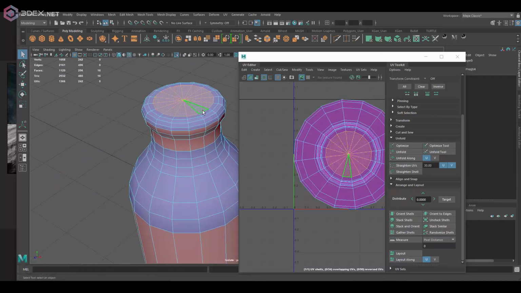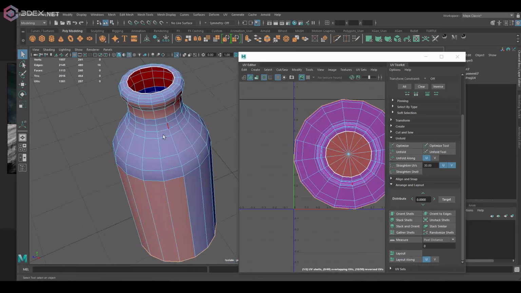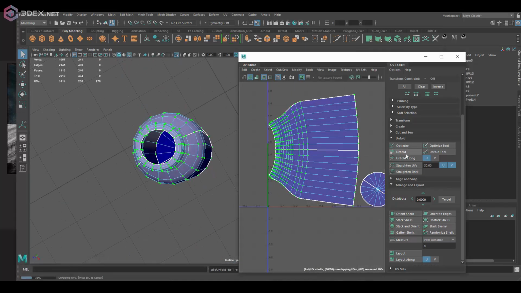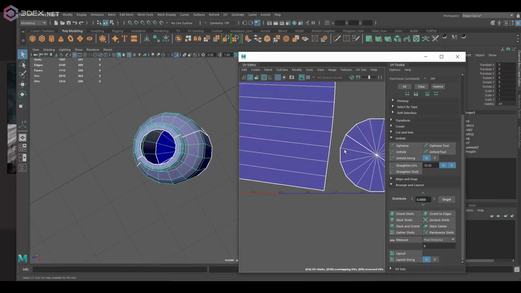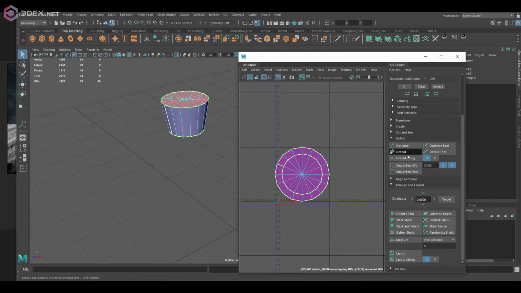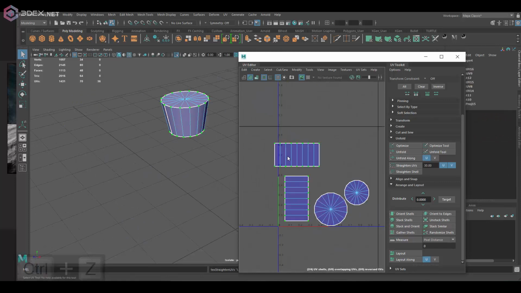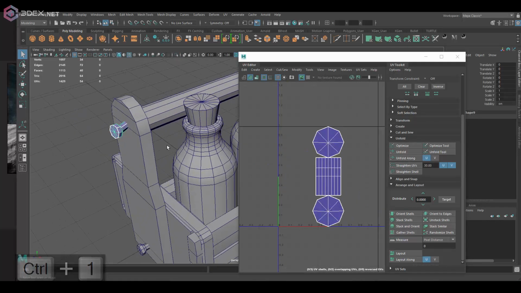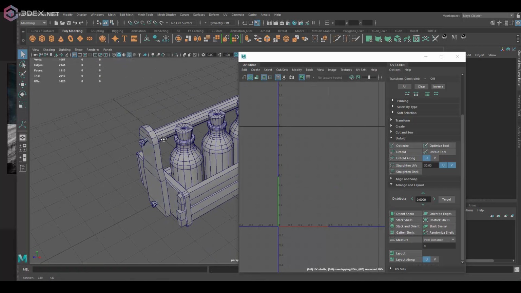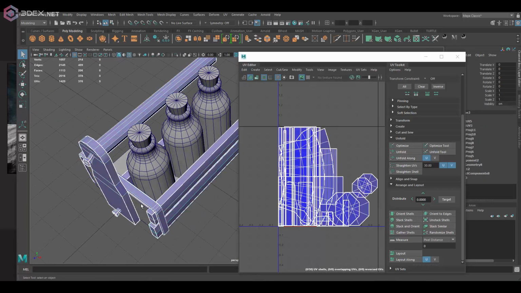Then for the bottom, I'm going to delete the top, since this is going to be essentially the glass piece. And then for the top, I want to make cylindrical shapes relatively straight in the UV space. Then I'm just going to select everything and do a layout.